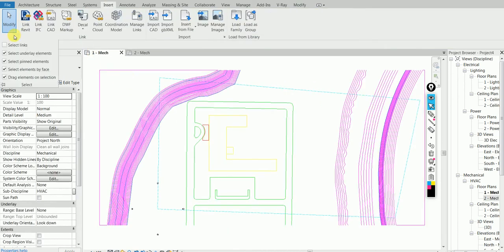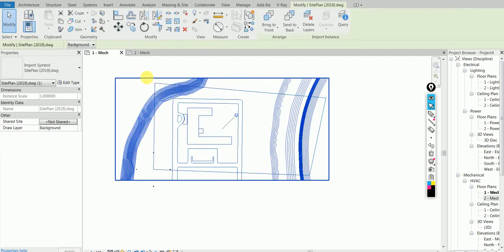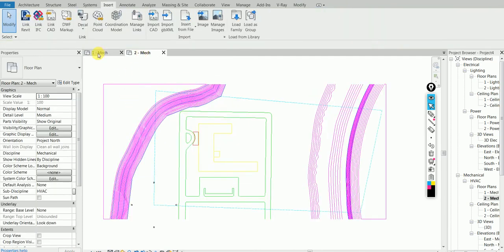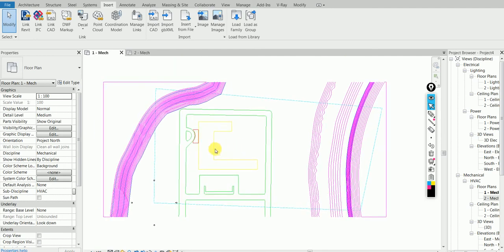Another one is select pinned elements. So how do you know if this is imported or linked? In the comment section let me know, and I'll tell you how to do it. In part 2 I'll teach you how to do it. How do you know when you get a file like this if it's imported or linked?